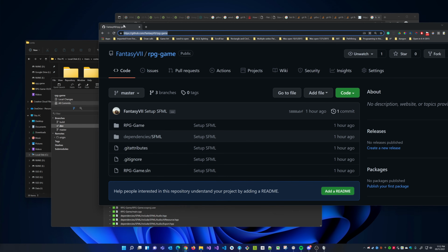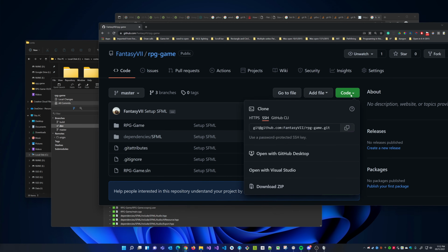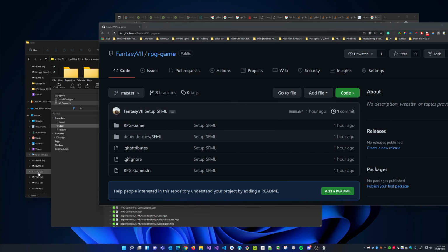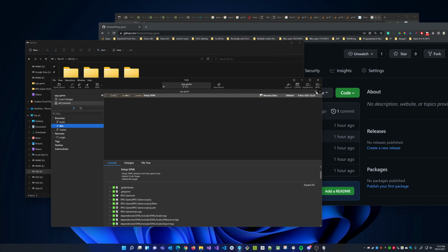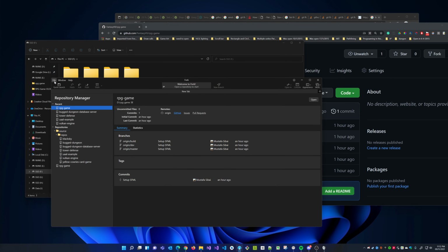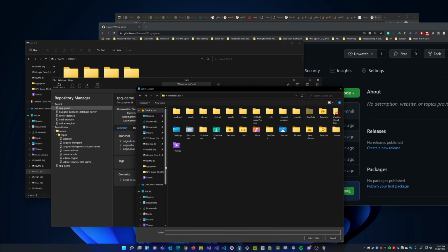So you're gonna visit the URL, you're gonna go to clone, and then go to SSH and copy this. Now, for this to happen, you're gonna go to File, Clone, and then it's gonna paste the URL by default, which is super cool, but you can paste it if it didn't do that. Select the location where you want to clone this. So I would like to clone this in my C drive.